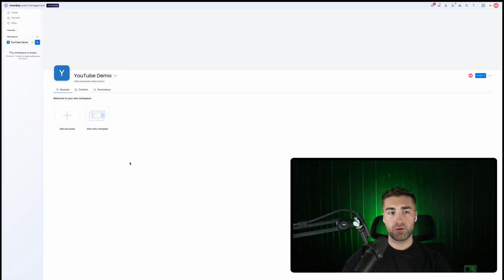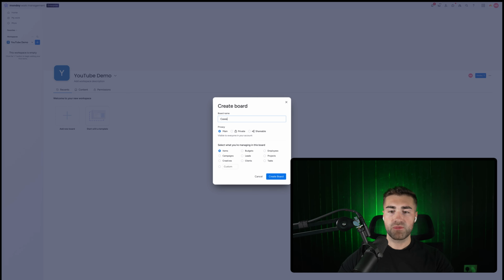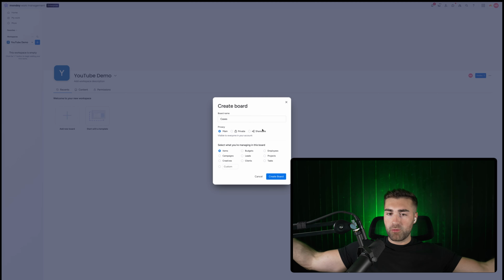So the first thing that we're going to want to go ahead and do is create a new board here. And this board is going to be called our cases board. Okay, nice and simple. You can name this whatever you want, naturally, right? And then your privacy options are entirely up to you. So if you want your privacy options to be main, this means that the board is accessible by everyone inside of your Monday.com system, or private, so only you and select individuals have access to it, or shareable. If you'd like to share your board externally, you are more than welcome to.